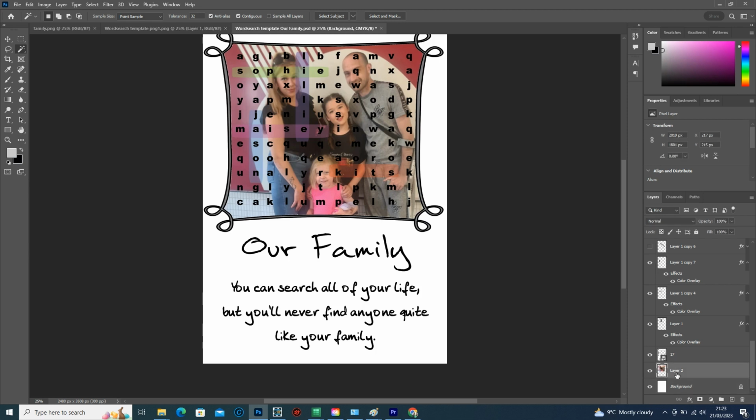Now, going to the new layer with your image, you can come back up to your opacity box and, just like before, lower that down to around 80%, and that will make the words in front of that image pop that little bit more.